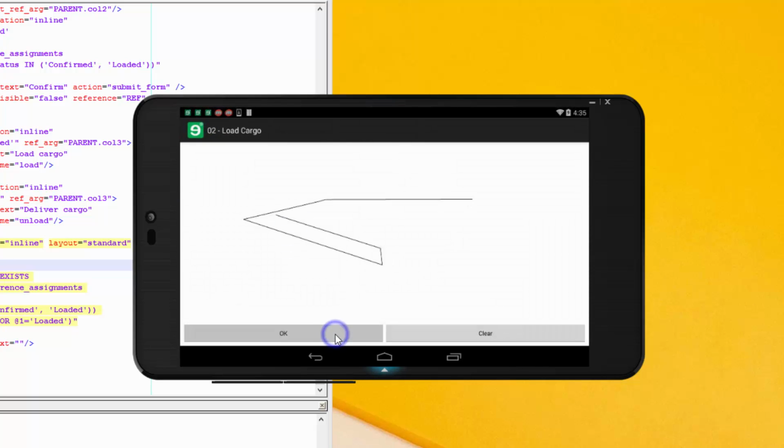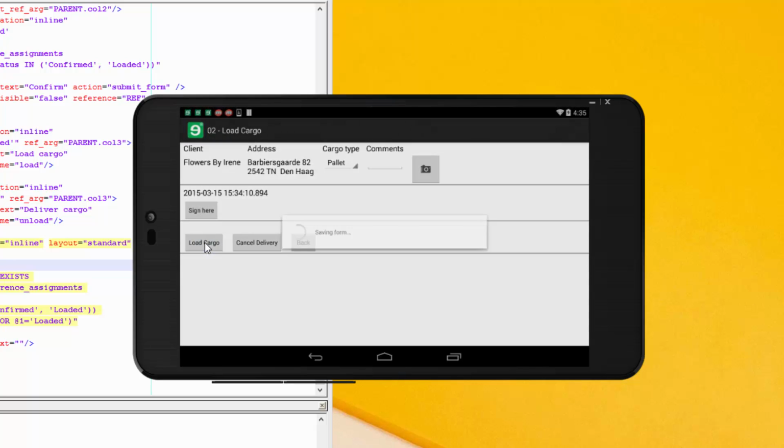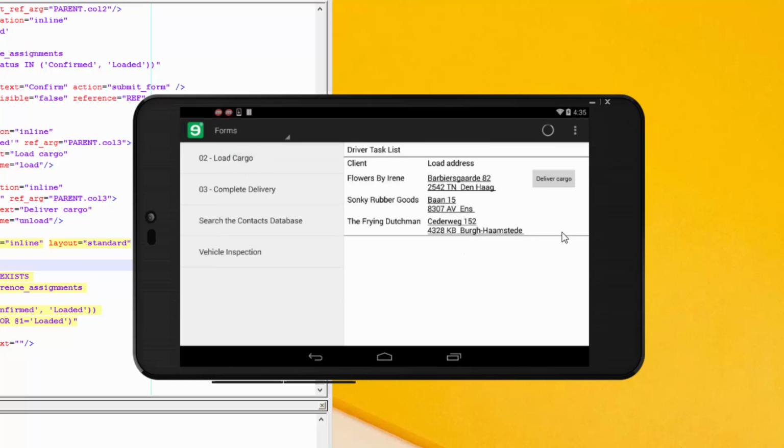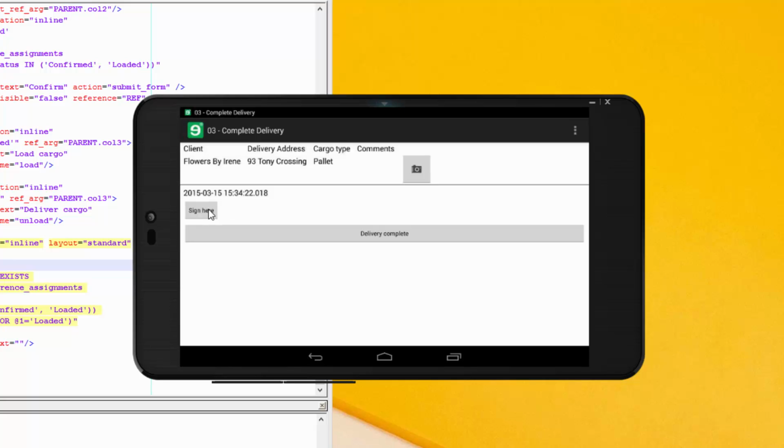Tap the Load the Cargo button, fill in and submit the load form. And to finish the workflow, tap the Deliver Cargo button and fill in the complete delivery form.